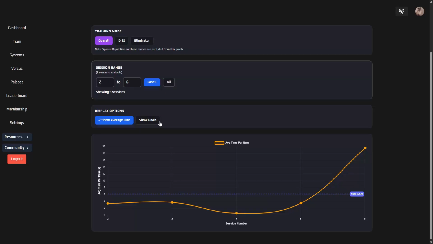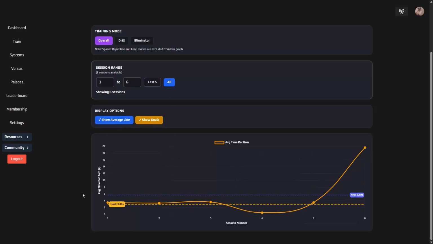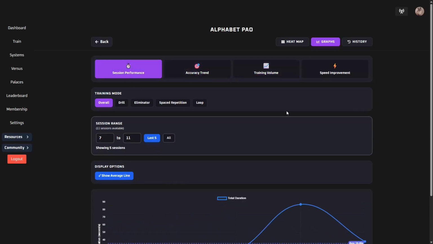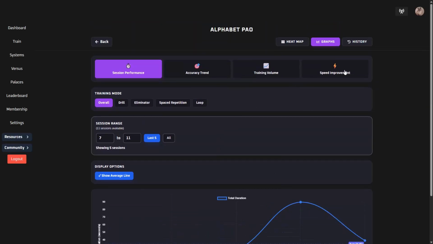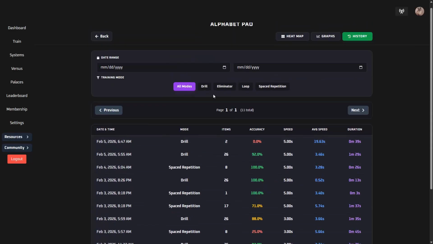And then, of course, you can take your goals off or your average line, but it's showing you over, if I do all the trials I've done so far, I'm about 6 seconds on recalling my images for my system. And so you have so much information here that you could look at to analyze, to see where are my weaknesses, what's going good, what's not going good. It's so useful. And then, of course, we have history. So you can just look at the history of all the stuff you've done so far.